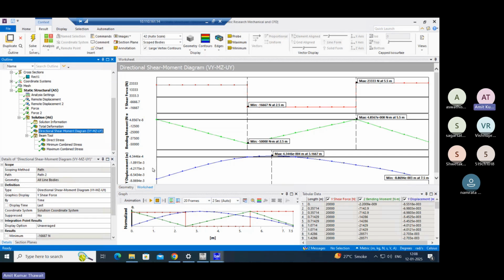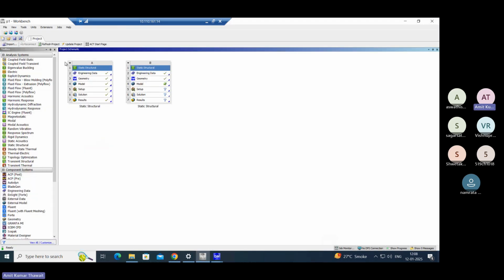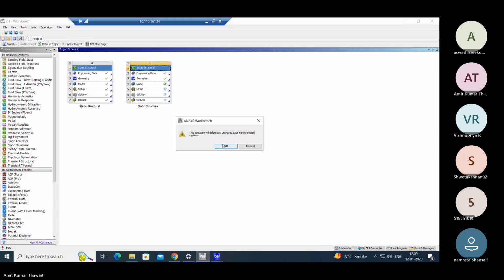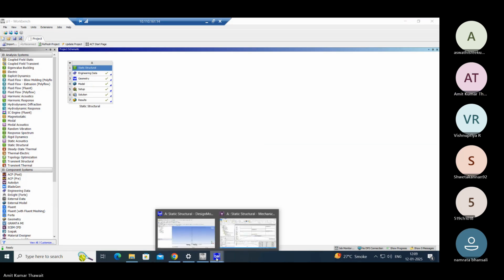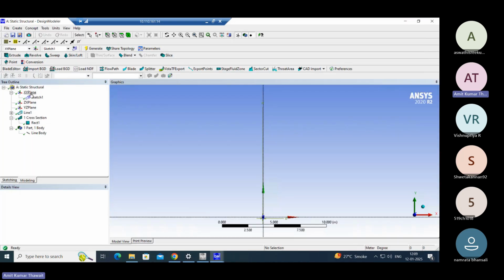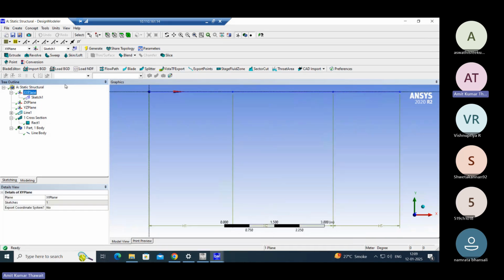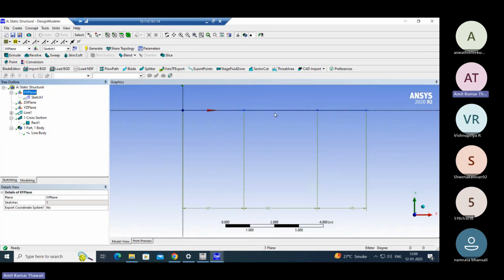Okay. So we will start with our next problem. Let me summarize what we have done. We started with geometry. We opened this design modeler. We selected the XY plane and inserted one sketch. Then we drew 3 lines. We gave dimensions to those 3 lines, and then we selected concept and lines from sketches. So we created the line body.